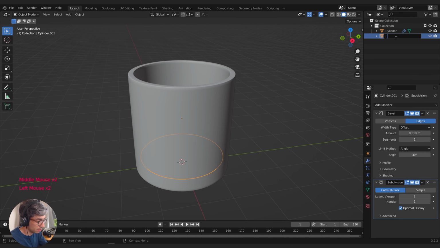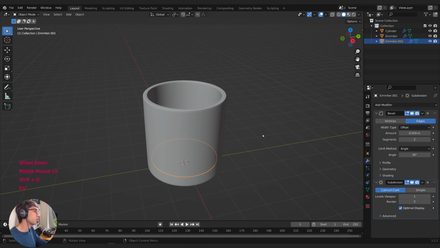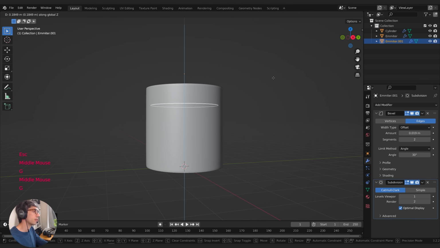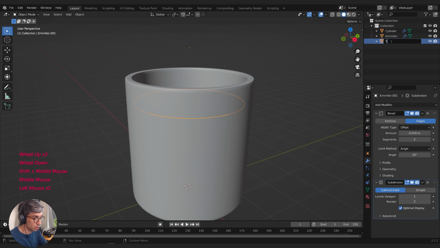So I'm going to call this emitter. And is there 2 T's in emitter? Or is there just one? I'm not going to spell check today. I'm going to Shift D to duplicate and then grab Z, bring this up just a little ways. This will be the surface of my water. So I'll call this surface.